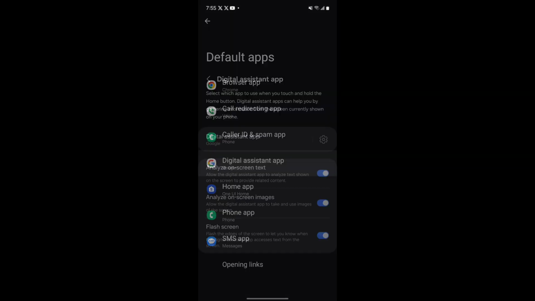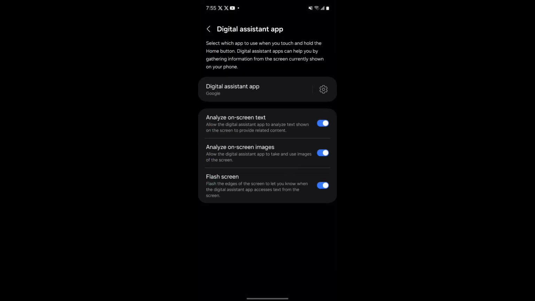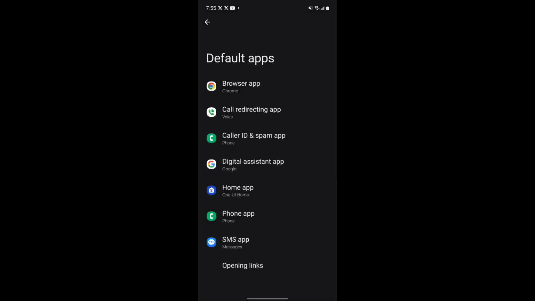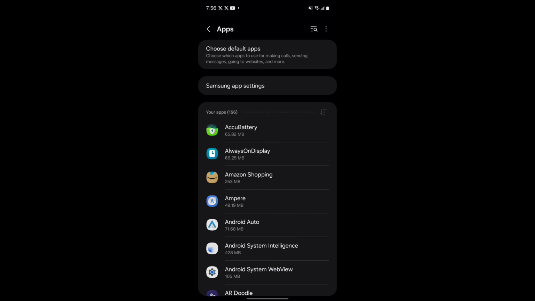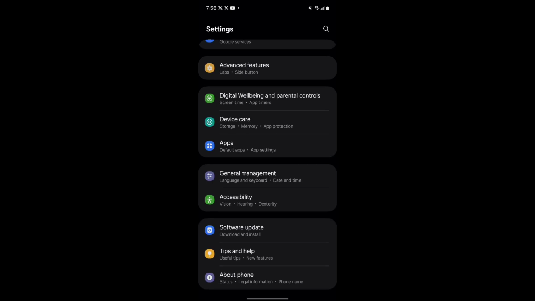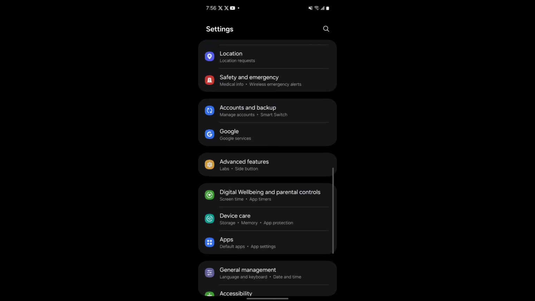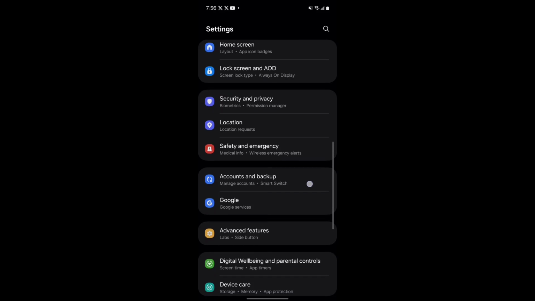And you can see I like to use Google Assistant, so I have Google Assistant instead of Bixby set up. Okay, that's that. But you can basically set your default apps for everything. Alright. Moving on down here, let's do the advanced features. These other things are self-explanatory.